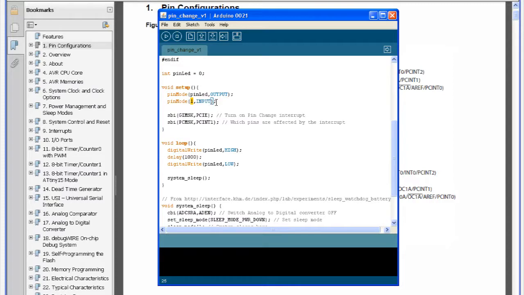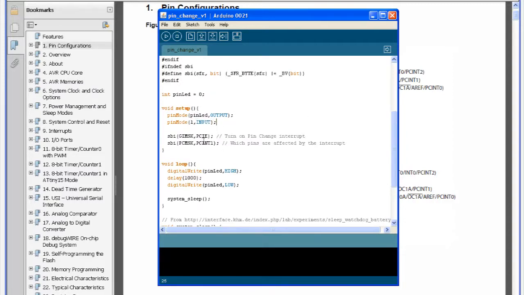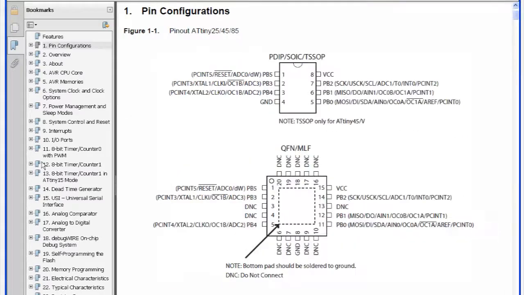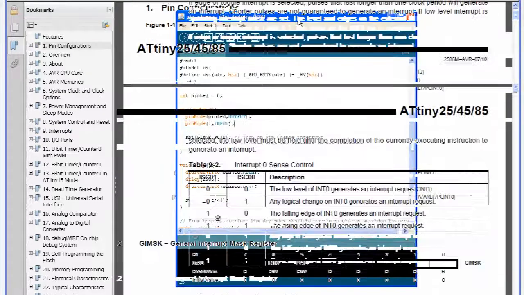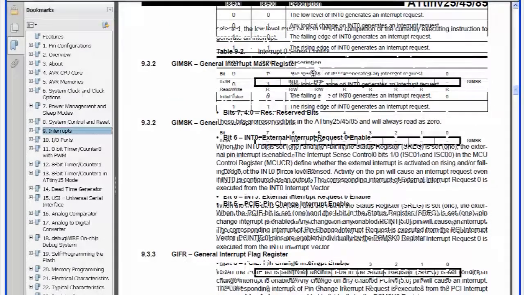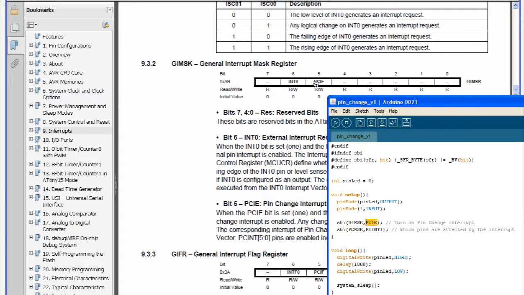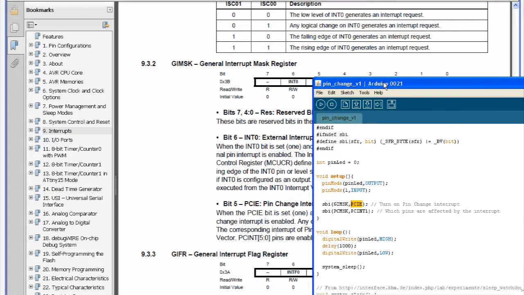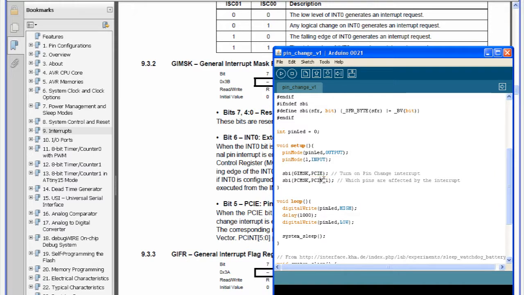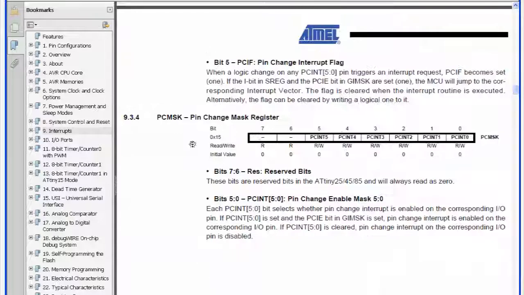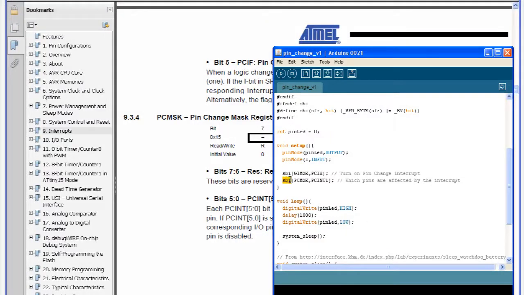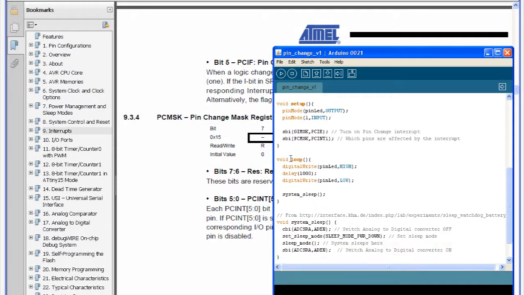This will be the interrupt, and the first thing we need to do is turn on the pin change interrupt. If you remember, back over here, the first thing we had to do was turn bit 5 on of the GIMSK, and that's what we're doing here. The SBI means turn this pin on, and that's the PCIE, so we're turning that on. The next thing we do is enable it for digital pin 1, and that's for the PCMSK, so we're turning that one on as well. And now we go over to the loop.